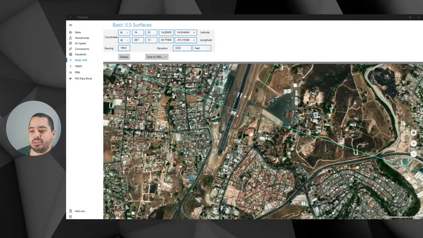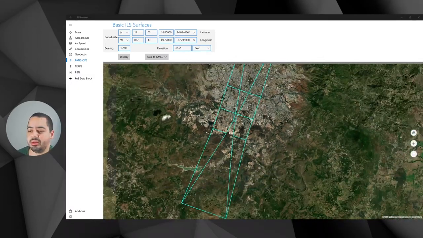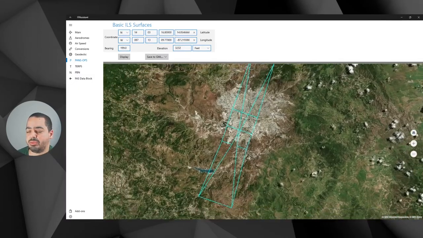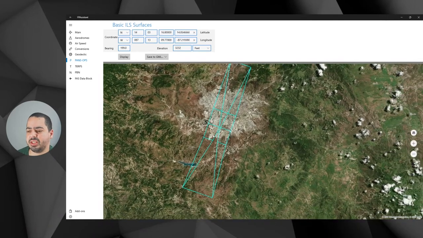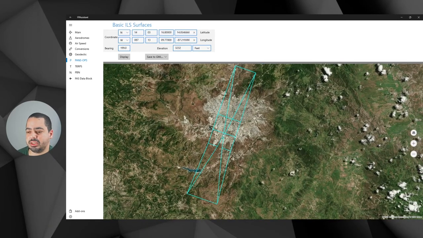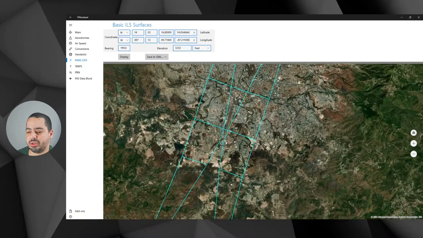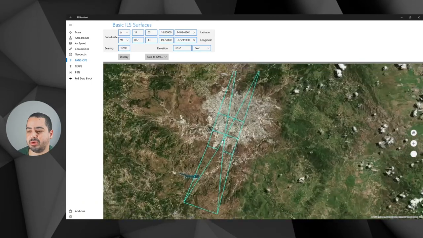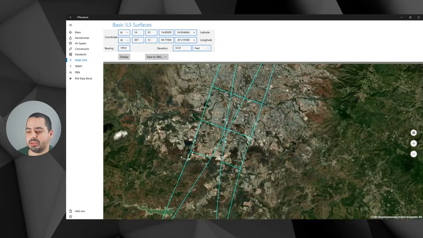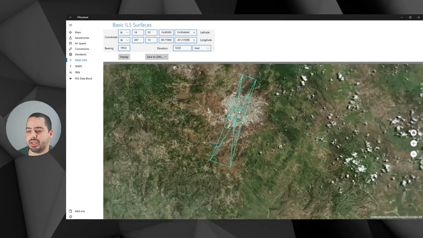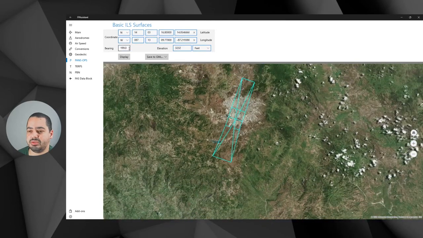So now we have the display. We can just zoom out, and there we have our basic ILS surfaces created. Now let's check if everything is okay. We have it in the wrong direction. This is the missed approach and this is the approach, so we can fix that. In this case, FPAssistant already takes into account that you changed the direction.